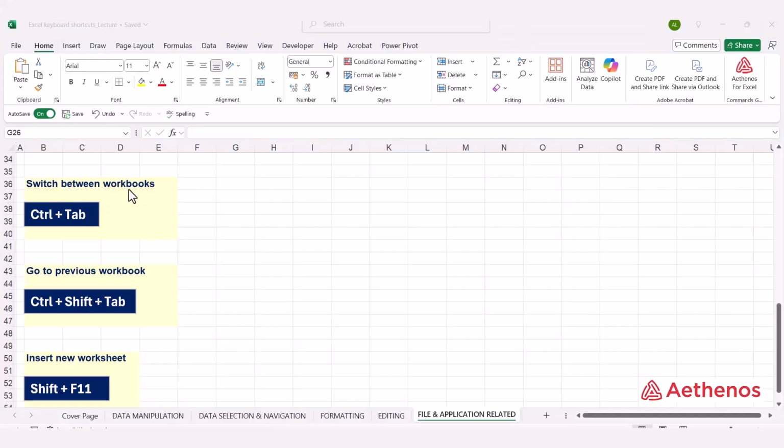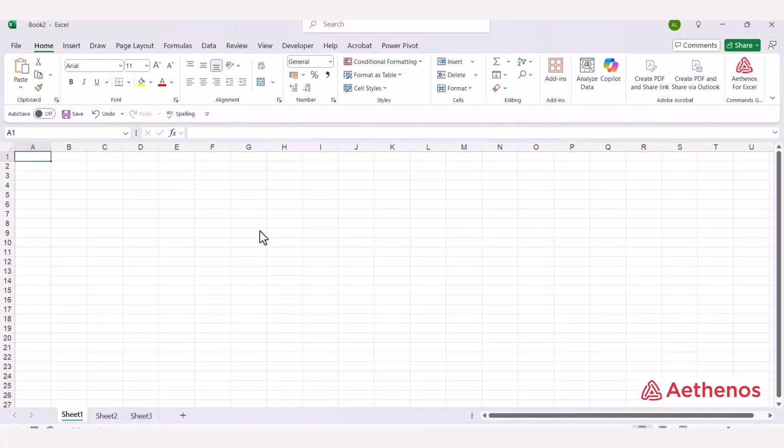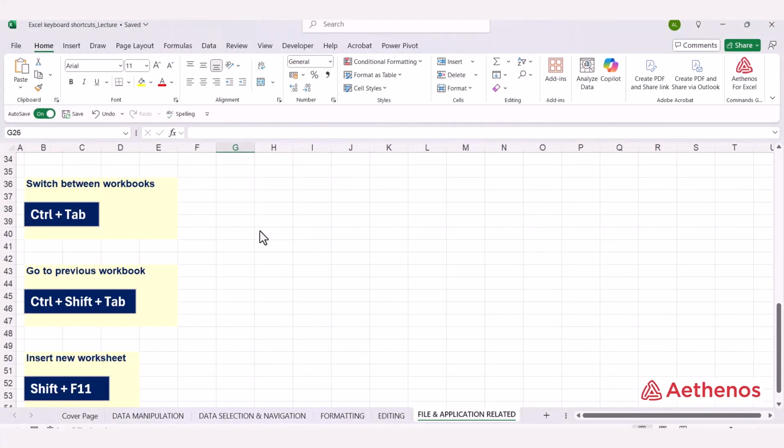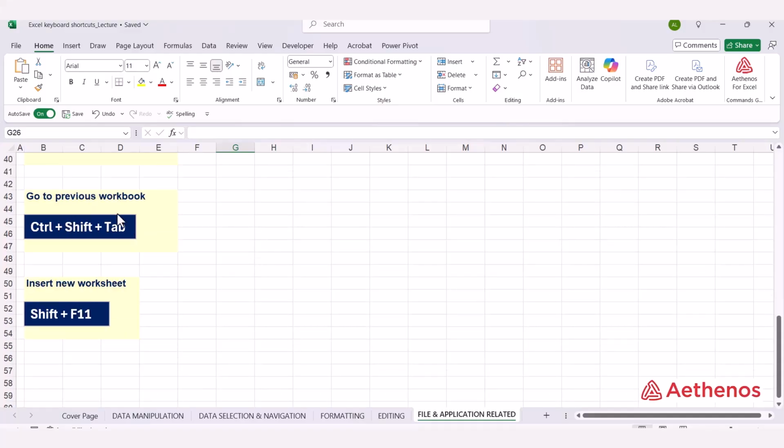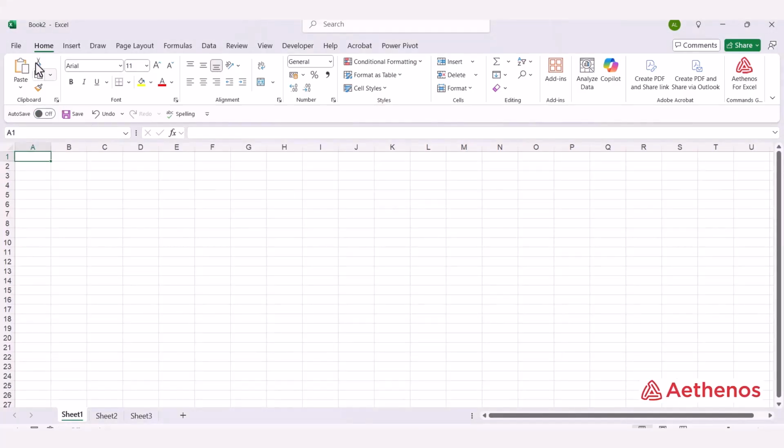You can switch between workbooks using the Ctrl and Tab shortcut keys. If I press Ctrl and Tab, I have now gone to the other workbook, and again with Ctrl and Tab, I come back to the same workbook. So I can switch between workbooks using the Ctrl and Tab keys. If I want to go to the previous workbook, I can press Ctrl, Shift and Tab. Now I go to the previous workbook.